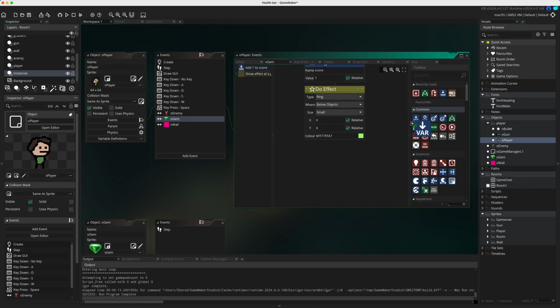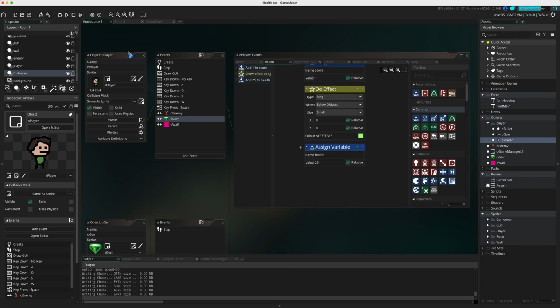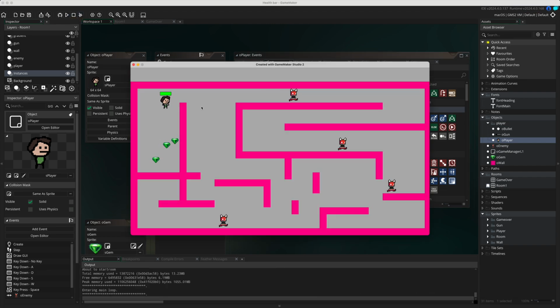So what I'm going to do is I'm going to drag this in, and we're going to say health. And we're going to say 25 relative. So what that does is it adds on to my health. Now the downside with that is, I haven't spelled health right. So the downside with this is that we have not got a test. And at this moment in time, if I pick these up, my health is going to just go up and up and up and up.